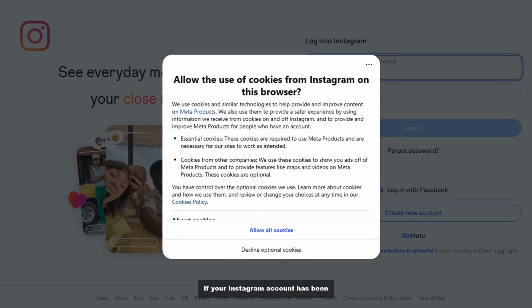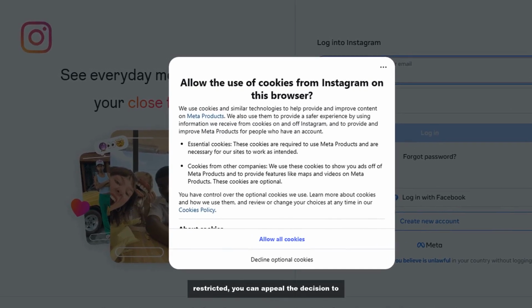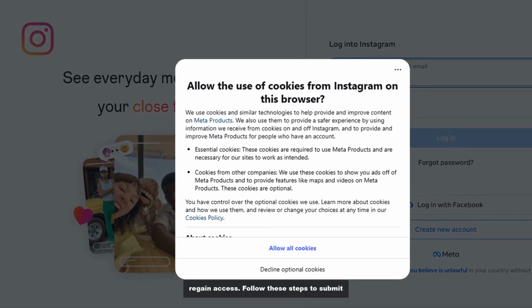If your Instagram account has been restricted, you can appeal the decision to regain access. Follow these steps to submit your appeal effectively.